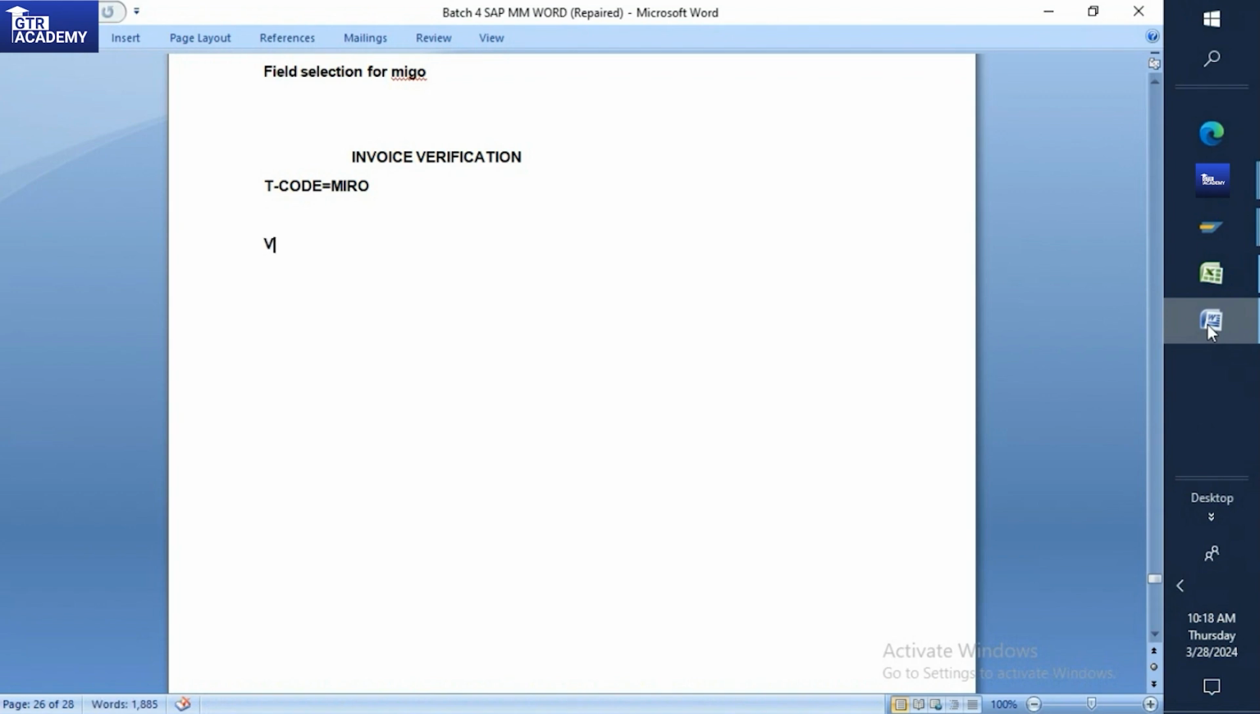Valuation class you have seen, right? Yes, in the material master. Where are we maintaining this valuation class? Material master. Okay. So this valuation class is linked to the general ledger account. This general ledger account will be linked to the accounting entries.